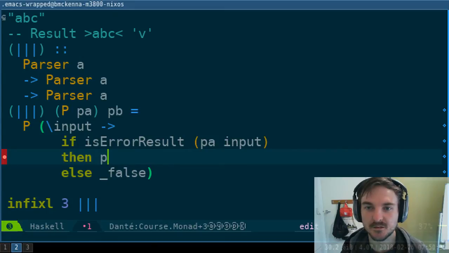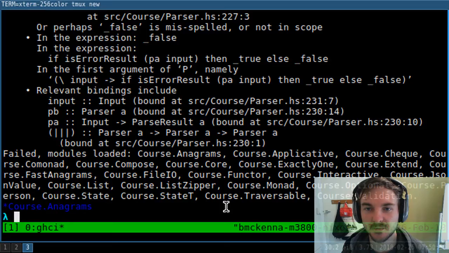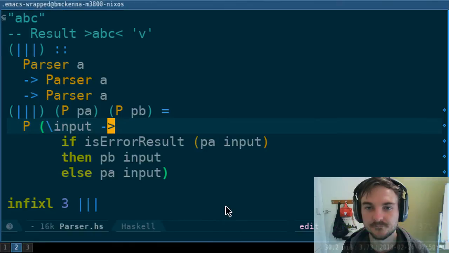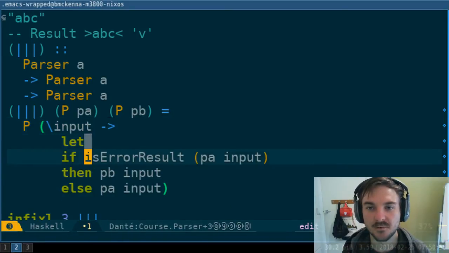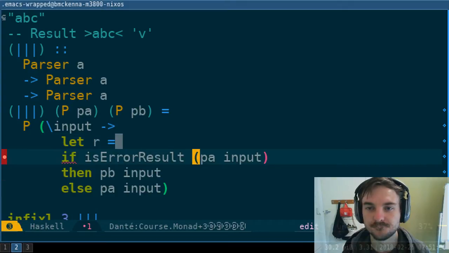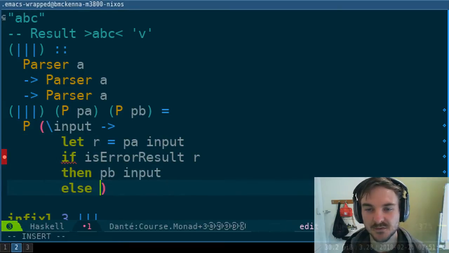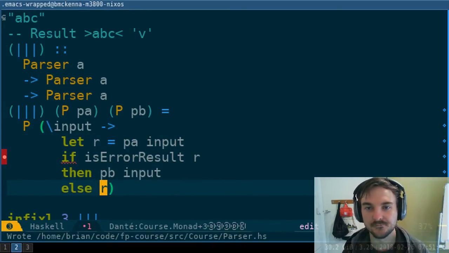If it's an error, then we have to go to the second one. So I'm going to extract this one, PB, and we'll run the second one on the input. Otherwise, we'll go back to the first one. Cool, so that type checks. I'm going to add one little thing: I only want to run this function once. It won't really make a difference because it's just a parser, but we'll do that.